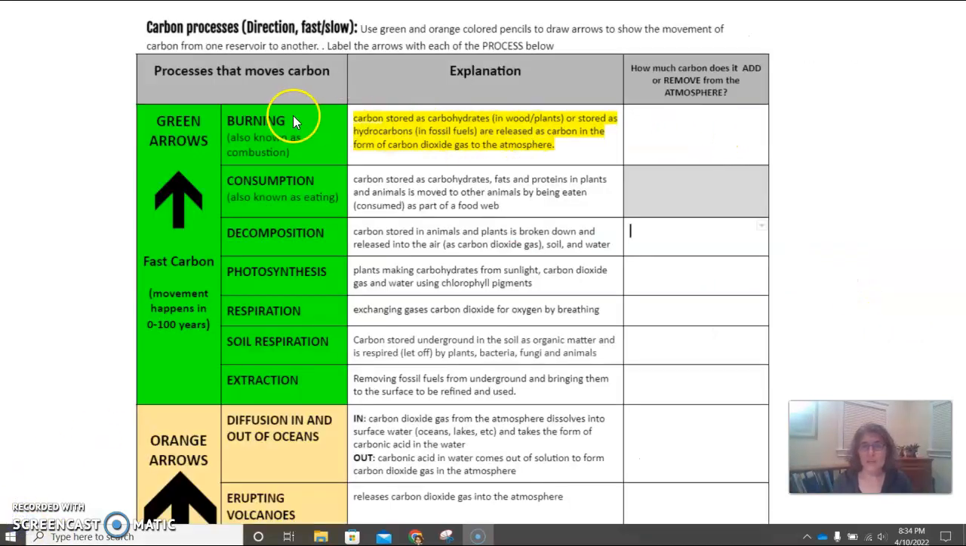So on this chart, I would go ahead for burning, which is also known as combustion, and I would write down here that 9 gigatons of carbon per year. I'm going to follow the same step for each one of these other processes. For any of the processes where that last column is filled in with gray, you don't need to record a value. So it's only going to be the boxes that are filled in white right now. So you're going to gather that information, and once you've done that, you're going to translate that onto your model.